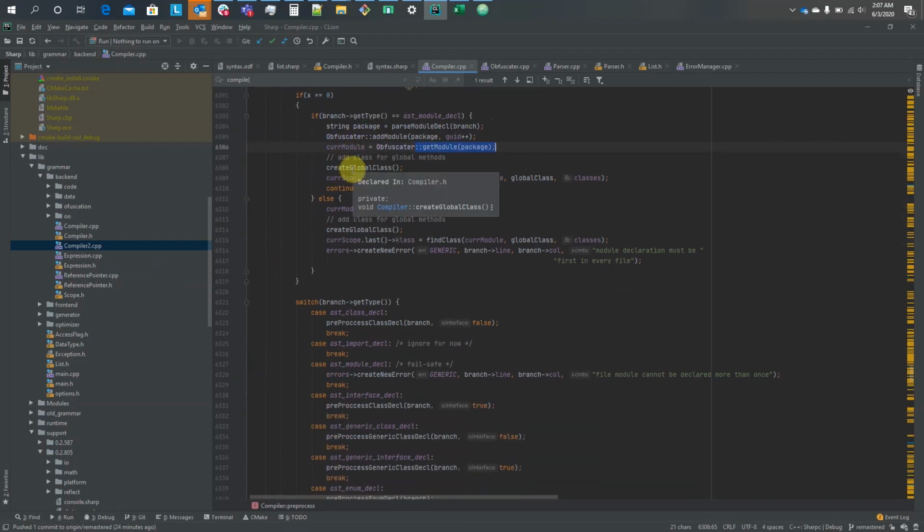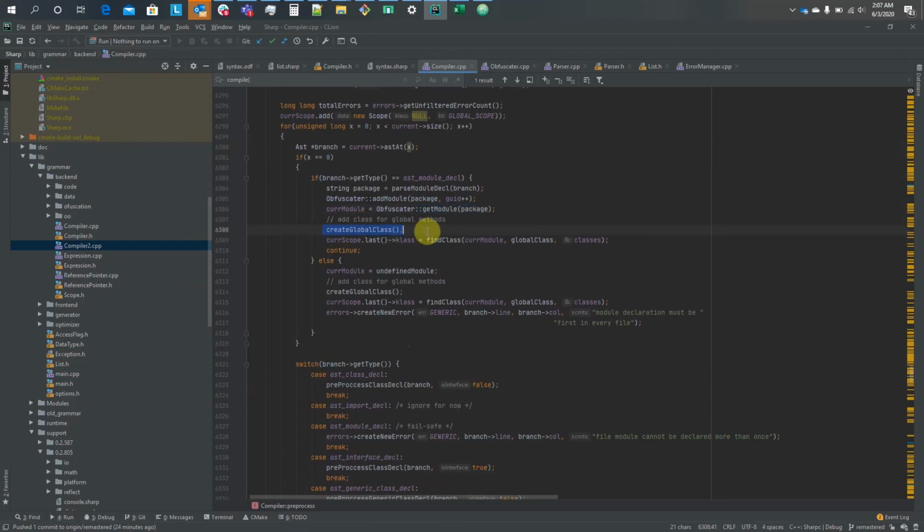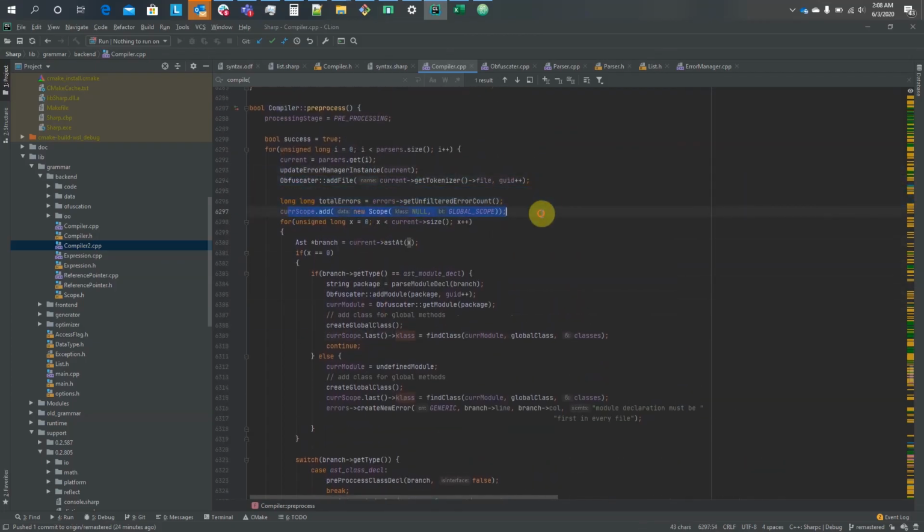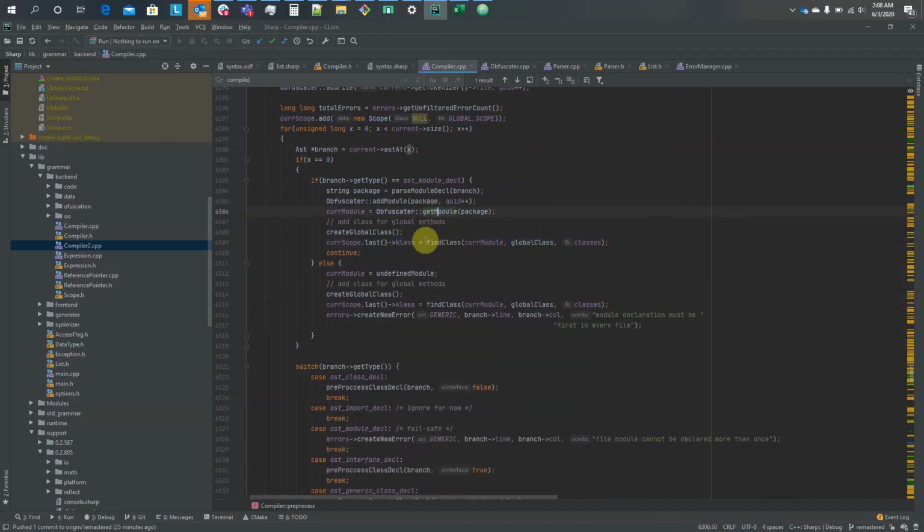Once we do that, we want to create what's called a global class. I'm going to skip over this because it's going to take a little more time. I'll explain that after. Once we create our global class of SRT global, we want to get the current scope, the last scope created in the list. We just created it, so it's going to be this pointer here. We want to set the class to finding the global class. I'm also going to explain find class shortly, because that's related to this function.